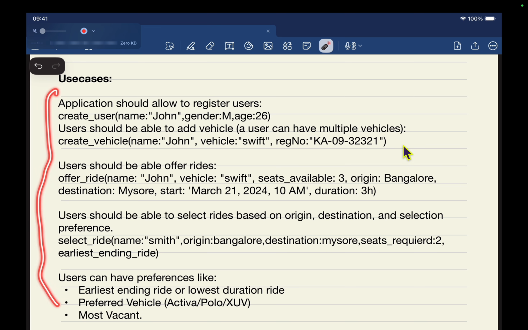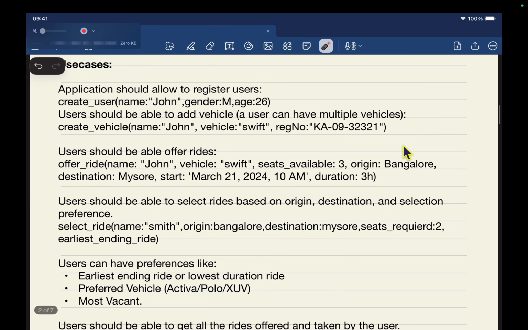Okay, so let's look at the use case. The application should allow registering users. So in our application, we should have a method create user which will take these input parameters: name, gender and age, for creating a user, and our system should have a user list with which we can create the users. This will return the user object.